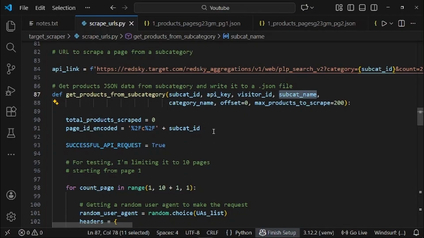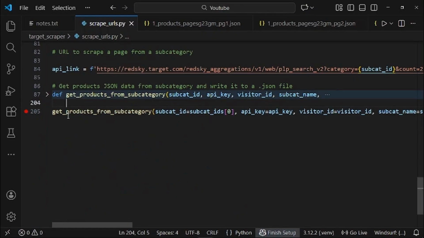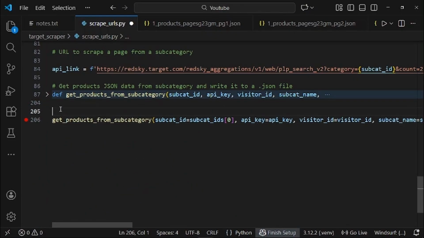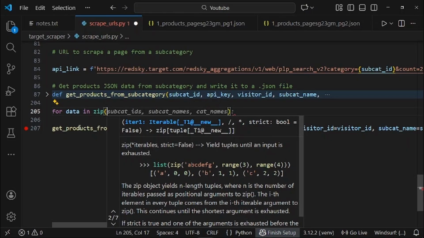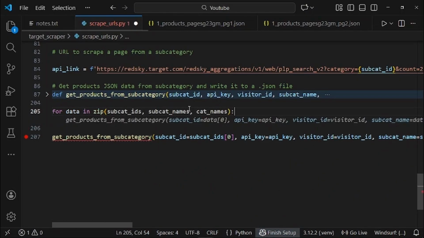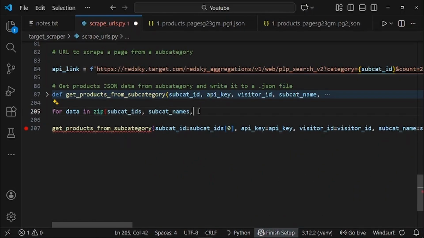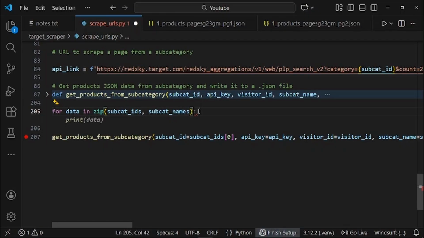All others remain the same: the API key, the visitor ID, the category name, the offset, and the max products to scrape. Then let's minimize the method and start iterating over two lists. To do that, we can create a zip object. I can write for data in zip and then subcat IDs and subcat names. Category names will not be necessary because of the reason I explained.